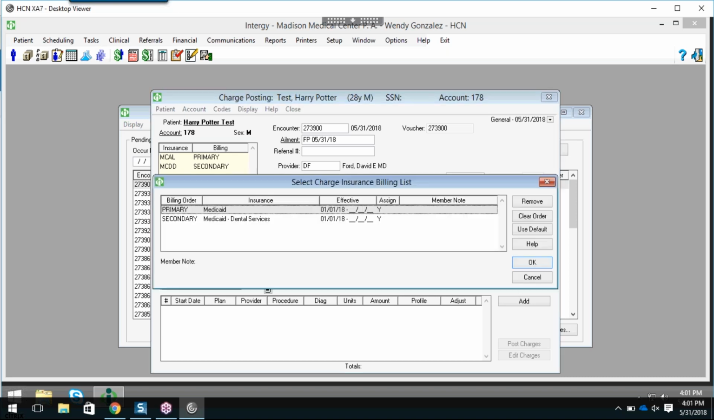So this is what you're going to do to remove that secondary coverage from this charge. Again, you're going to press the select button. You're going to highlight the one you do not need for this charge, and you're going to press remove. Now I'm not removing it from the patient's registration. My patient's registration still says they have primary and they still have dental as secondary. All I'm doing by removing it here is removing it from this line item, from this procedure.